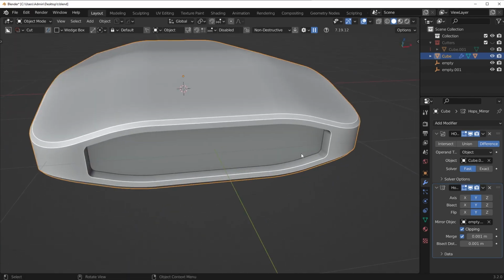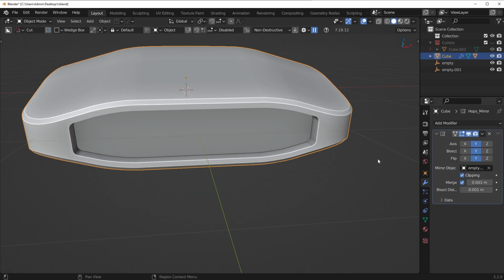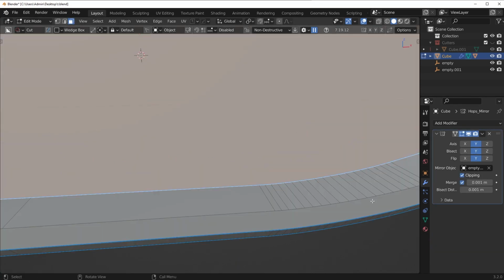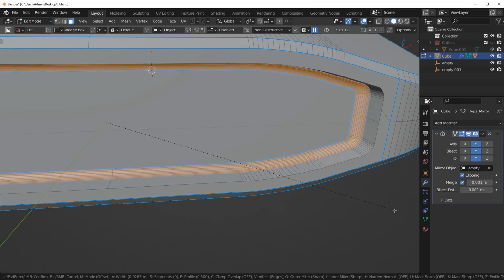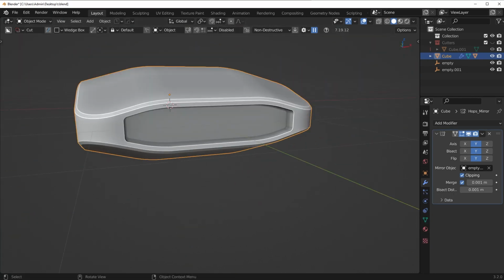Now I'm pretty happy with the result. I'm just going to go ahead and apply it because I already know I like how it looks. So I'm going to go here and let me apply this boolean. Then maybe what I could do is take this interior portion and bevel this, so that way it's a little bit more dynamic on the inside.